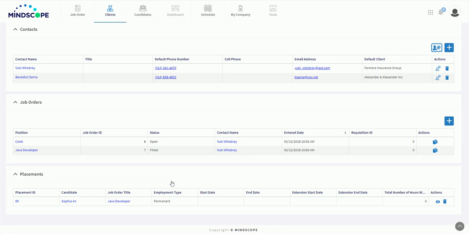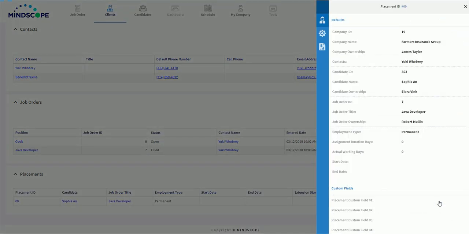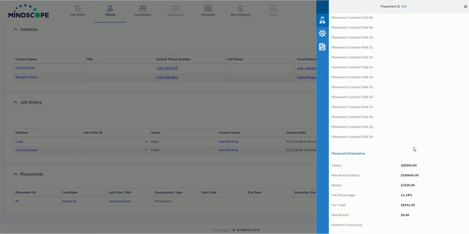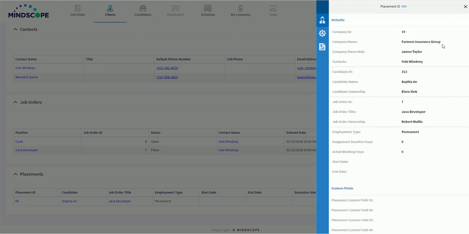Below we'll find job orders. For every job order, you're able to clone the job order, or you can create a new one on the spot. Placements will appear on the table. There's a quick view where it'll show you the defaults, the custom fields, and financial information for this placement.